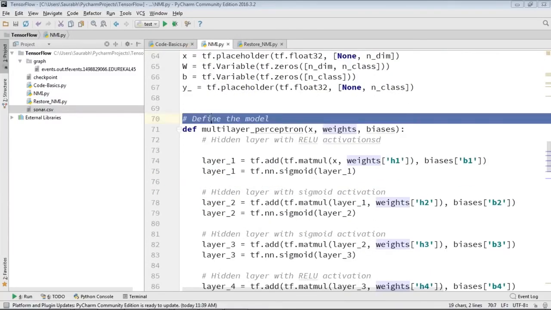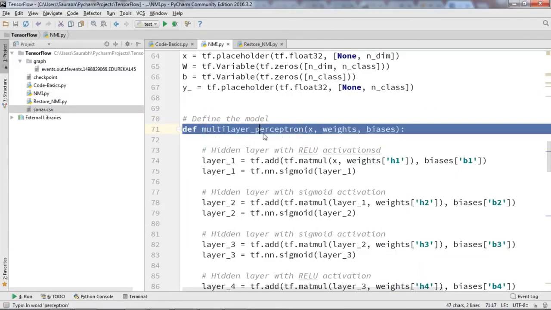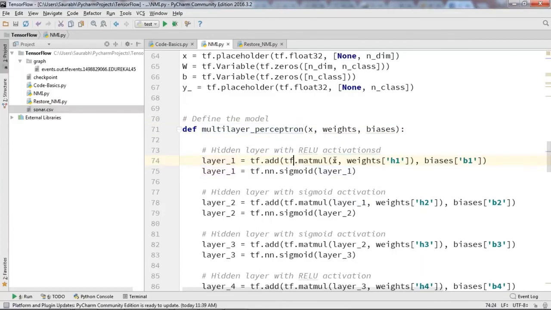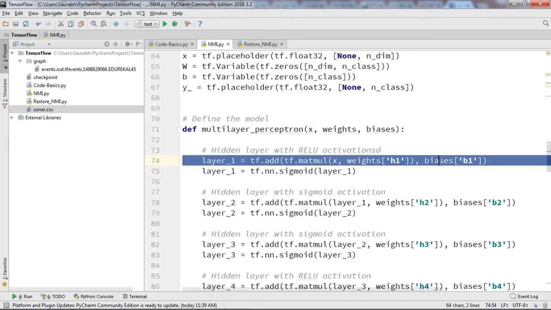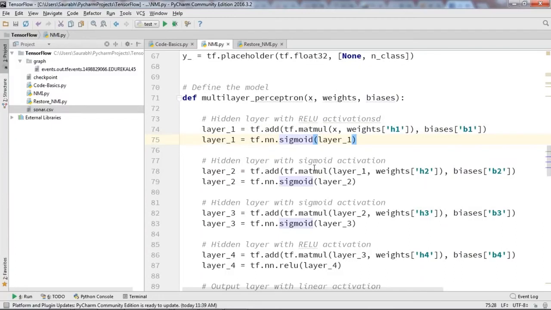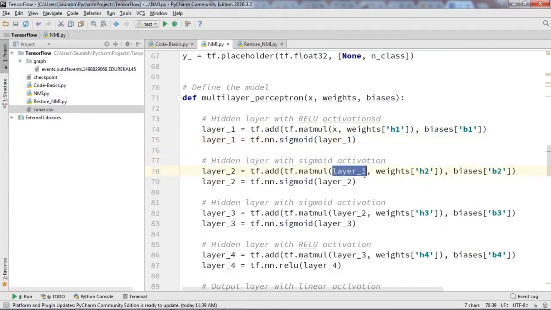So now we are going to define a model. We're going to name it multi_layer_perceptron because it is an example of multi-layer perceptron. First we'll define the first hidden layer, which will be nothing but the matrix multiplication of your input and the weight, and then we're going to add the bias. Then we're going to pass it through a sigmoid activation function. Then for the second hidden layer the same thing will happen, and the input for the second hidden layer will be the output of the first hidden layer.